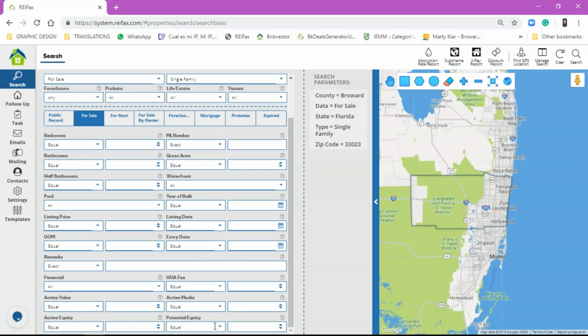I want a potential equity equal or greater than 30. Remember that depending on the type of filter, you just have to put in the number or the letters, okay? You don't have to put in any percentage sign, any money sign. I think those would be the signs that we use, but they're automatically already put in there, okay?